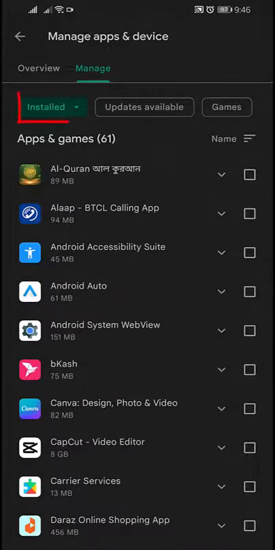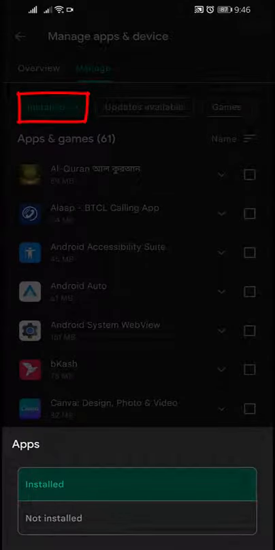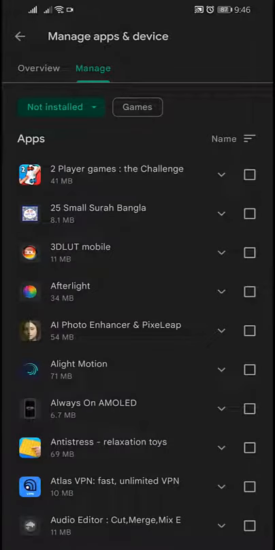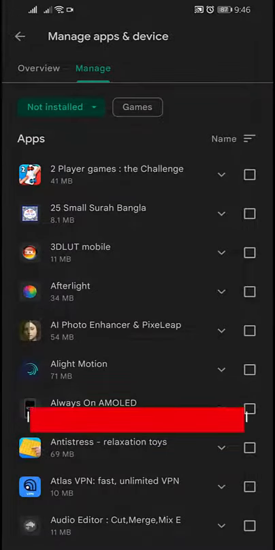From here you can filter by installed and not installed. Click on not installed. Here you will find all the not installed apps which you have ever used on your device.